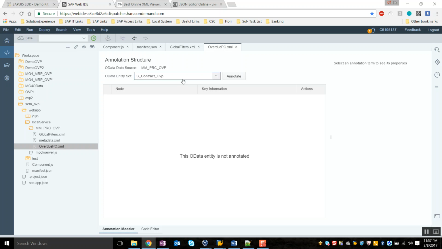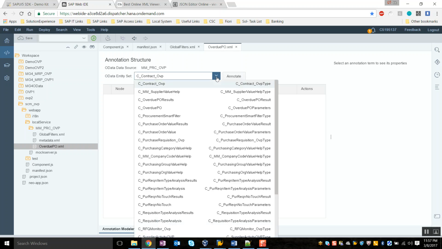So in order to create this filtering condition, what I'm going to do first is I'm going to choose this filter entity which is available for this. So the filter entities will be available with this name parameters. So here you can see this, for this overdue PO you find an entity called parameters. Likewise for purchase order value you find this purchase order value parameters. So you see this purchase requisition type analysis parameters. So whenever there is an entity call that we are going to make in order to retrieve the information, and if that entity requires some filters to be passed, those filters are to be passed using these parameters.